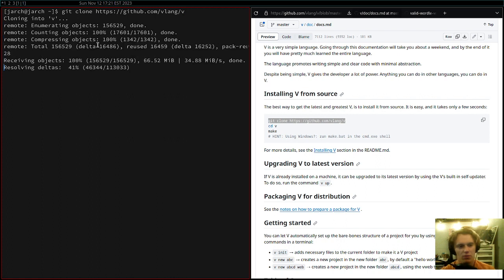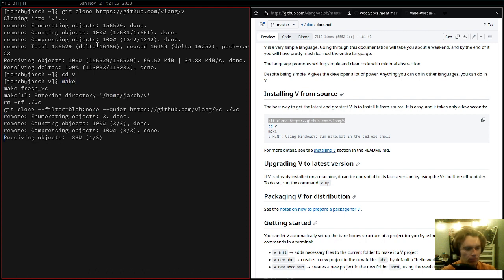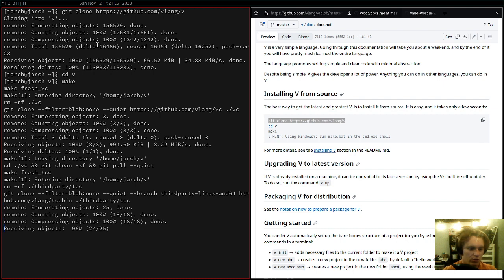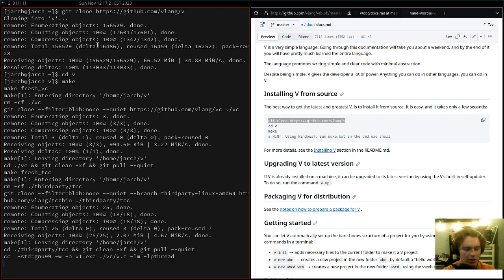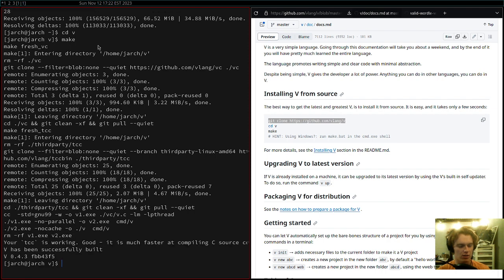Alright, and I just removed it from my system so I could show you guys from scratch, and then you just cd into the directory that it just made, and you just type make. So this will take just a little bit. It basically is just going to compile V with the C compiler, and then I believe it compiles V with itself, and then just does some optimizations just to make sure that it is all good. All right, and we are all good.